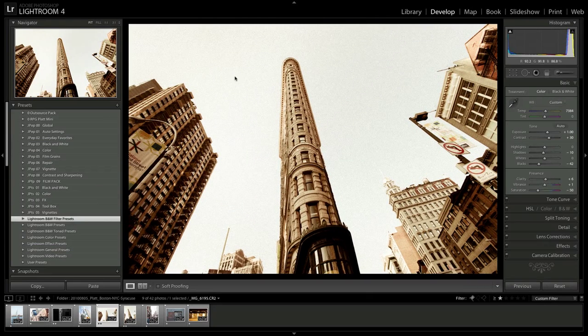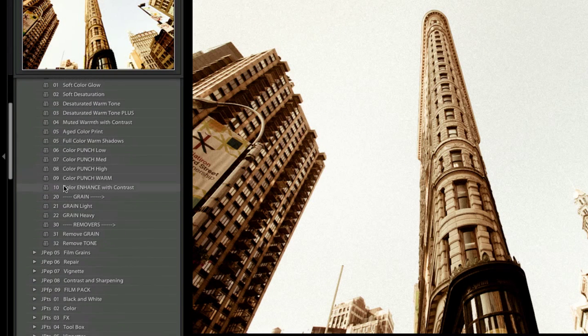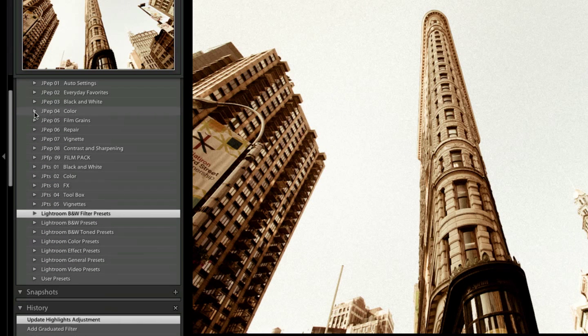But we mostly use them in the Develop module, and when we look over here, you see that they're collapsed. When you want to use presets that are in these folders, just click on the given triangle, open it up, and now you have a whole bunch of presets inside of here. You've received a disk of over 400 of them. So there are a lot of presets here. So just be aware that you got a lot of presets.